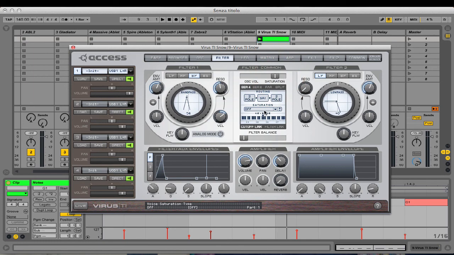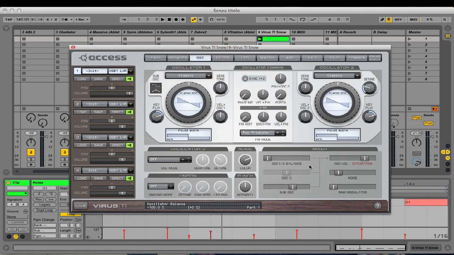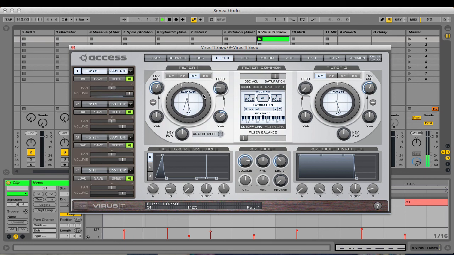But for now, I'm just going to return to my digital saturation here with lower resonance. I like that very rough feeling to the sound, and maybe a little bit more noise. So yeah, that's awesome.